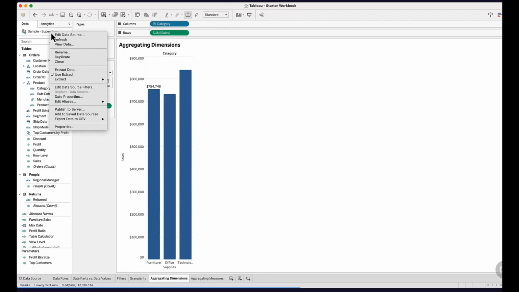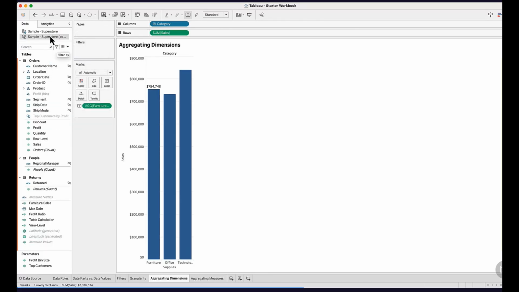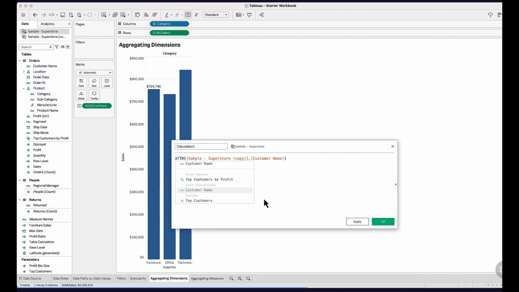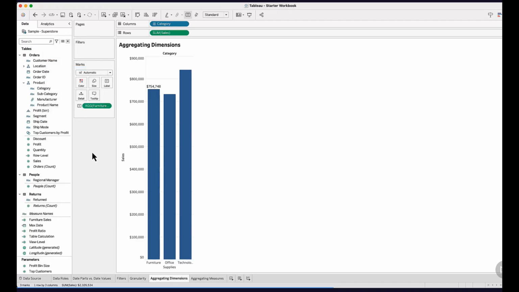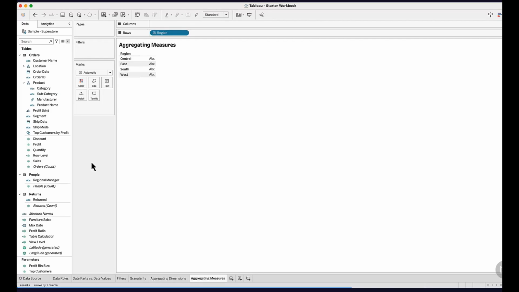If I right-click on this data source and duplicate it, for example, and then go back to my primary data source and create a new field using the customer name from the duplicated data source, you will notice it automatically comes in as an aggregated field. This means that if I use any other field from the primary data source, those fields will also need to be aggregated. Alright, let's close this calculation and close the duplicated data source, since this source was created for demonstration purposes only. So that is how you can aggregate dimensions using aggregate functions like min, max, count distinct, and attr in Tableau. Alright, let's now look at aggregating measures.